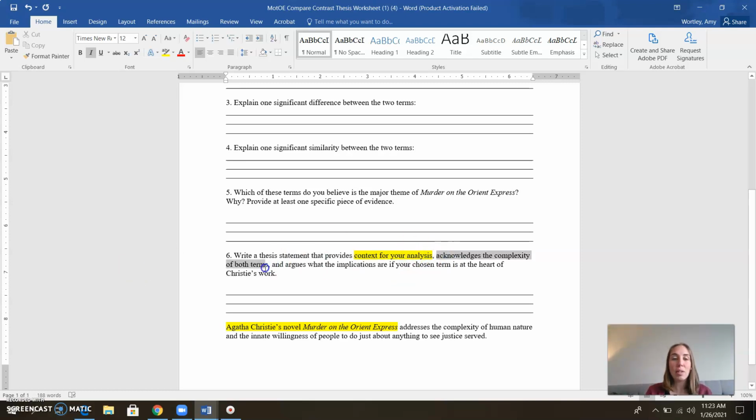Then we're going to acknowledge the complexity of both terms. Revenge and justice are really complex ideas. And so I say here that Agatha Christie's Murder on the Orient Express addresses the complexity of human nature and the innate willingness of people to do just about anything. That kind of deals with revenge and justice, makes us realize that people can stoop to a lot of levels if they feel like the scales need to be balanced.